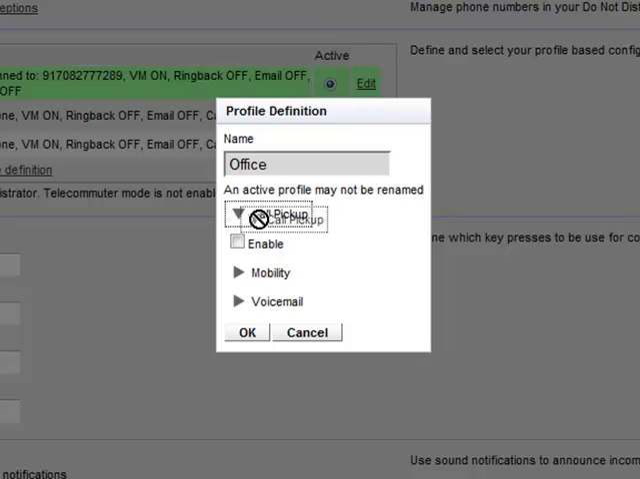Call Pickup allows your calls to be picked up by other 1X users. So when they see the call ringing, they have the option of selecting it and then picking up that call.